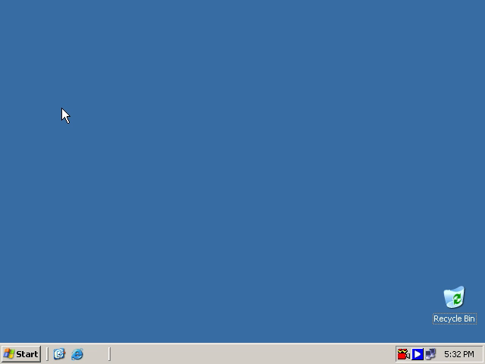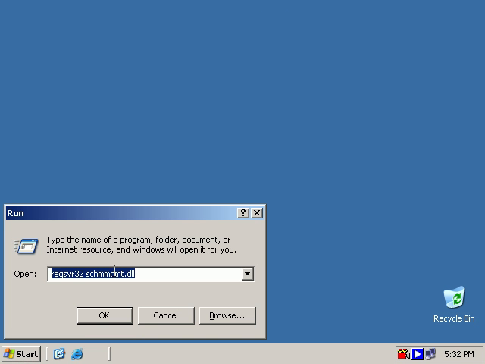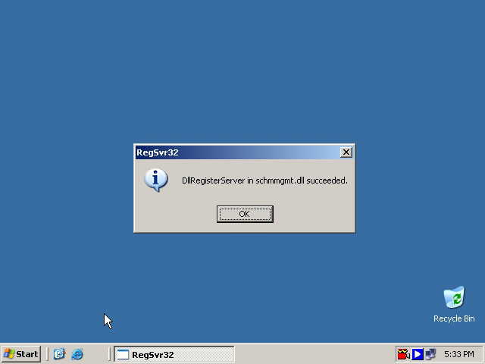To transfer the schema master role, first we need to install the schema snap-in. To do so, click Start, click Run. What we're doing here is we're registering the schema management DLL using the regsvr32 command. It's easy to mistype this. It's not SRV, but SVR. Click OK. The schema management DLL has now been registered. Click OK.